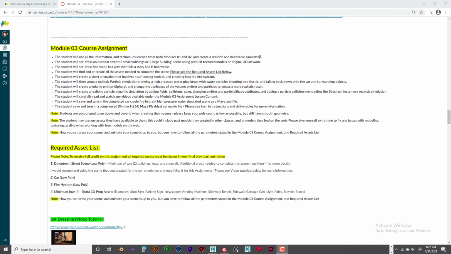You're going to be building upon those, learning more and more, and using the fields more, and getting a more realistic look to your simulations, building upon those new skills that you have. So you'll set dress an outdoor street, 2 small buildings, or 1 large building. I take you through that with a video. The scene uses pre-built textured models or original 3D artwork. We've gone through that. You'll set dress the scene, and you're going to create all the assets in the scene.